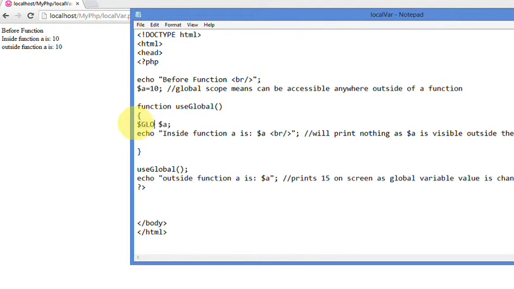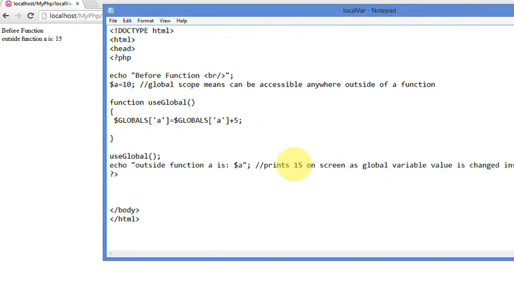$GLOBALS of a. We can directly print this one. Here I have assigned $GLOBALS of a with $GLOBALS of a plus 5. I incremented the a value by 5 inside this function. Here a is nothing but representing this global variable. Generally it is not available inside this function. Directly we can't access it.